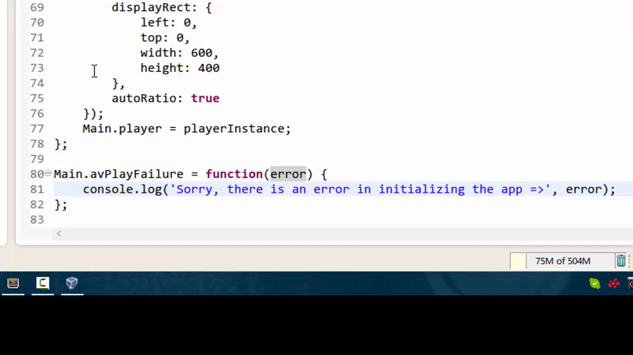Suppose my function fails. Okay, and now this gets called: avplay, init player, avplay success, and these are called.